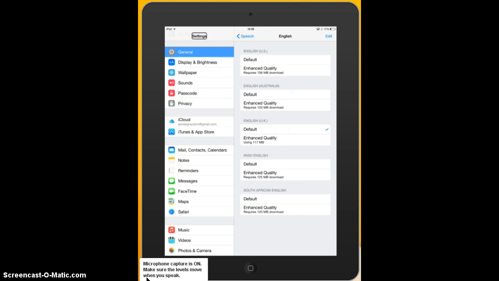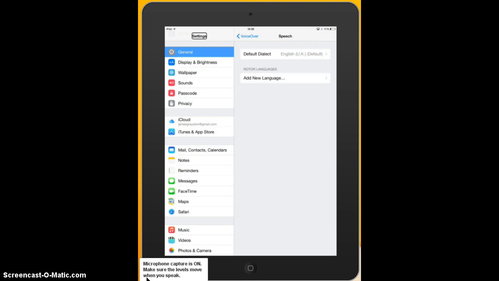So you can see here all the different options for English. We've got the US, the Australian, obviously the UK, the Irish, and the South African. So we can change how VoiceOver sounds. Settings. Heading. This thing here of rotor languages, I'll go into the rotor in a while and you'll see exactly what that means, and I'll try and remember to refer back to it.